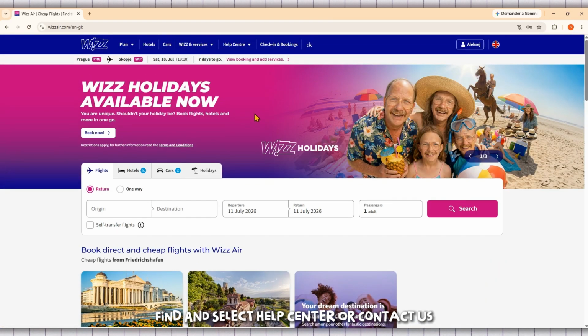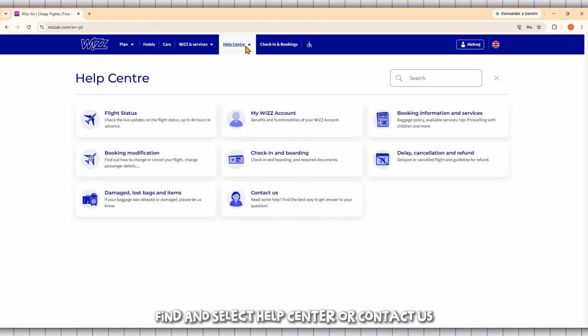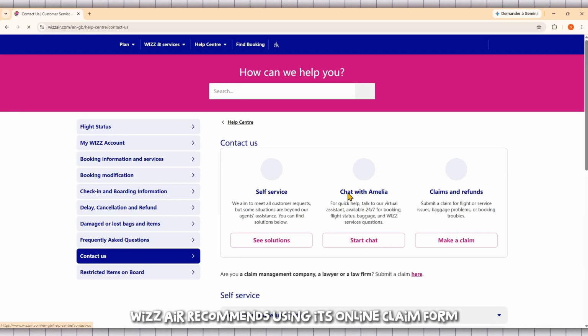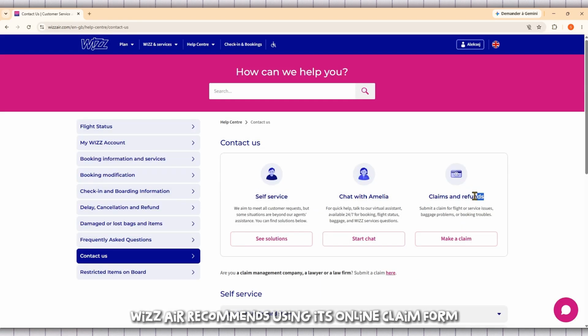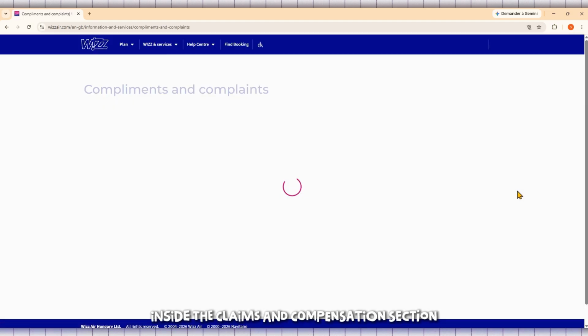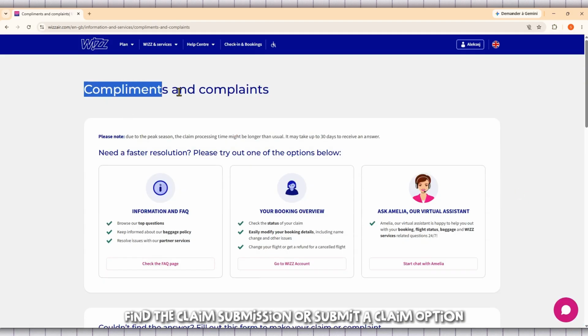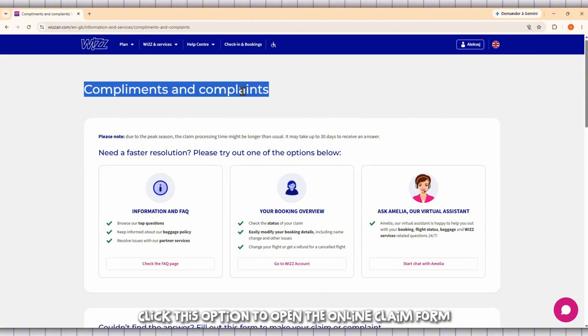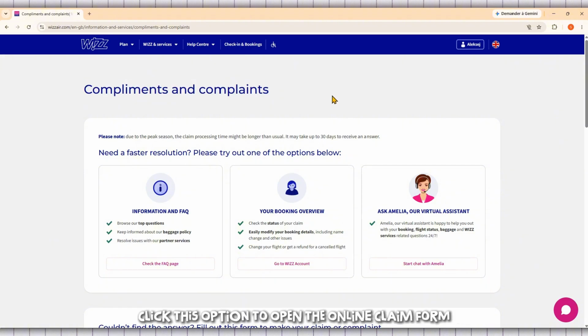Find and select Help Center or Contact Us. On the Help Center page, look for a section called Claims and Refunds. Wizz Air recommends using its online claim form for non-urgent questions, compensation requests, and refund requests. Click Make a Claim to continue. Inside the Claims and Compensation section, find the Claim Submission or Submit a Claim option. Click this option to open the online claim form.